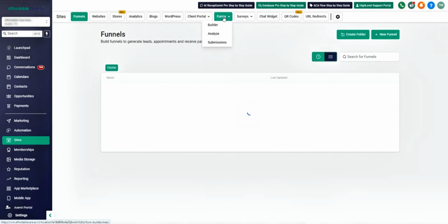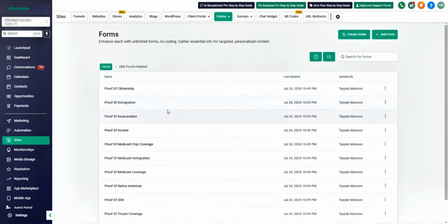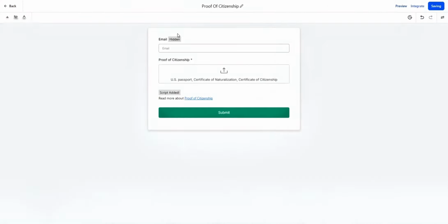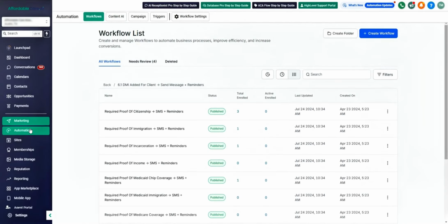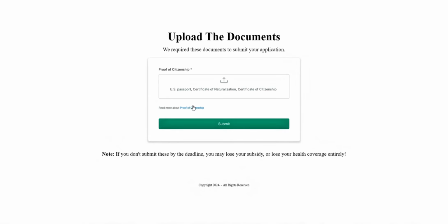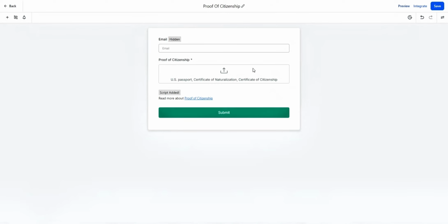Let me show you the form also. To see the form, you can go to Forms and go to DMI. And here you can see these are the forms. You can click on Proof of Citizenship. This type of form will be sent out to the client and the client can fill it out. The client will see this type of page, and you can also check the information by clicking on this link, and it will redirect to the healthcare page from where he can learn more about the citizenship document. And here he just needs to submit it, and when he submits it, the agent will get a notification and the agent needs to approve it.